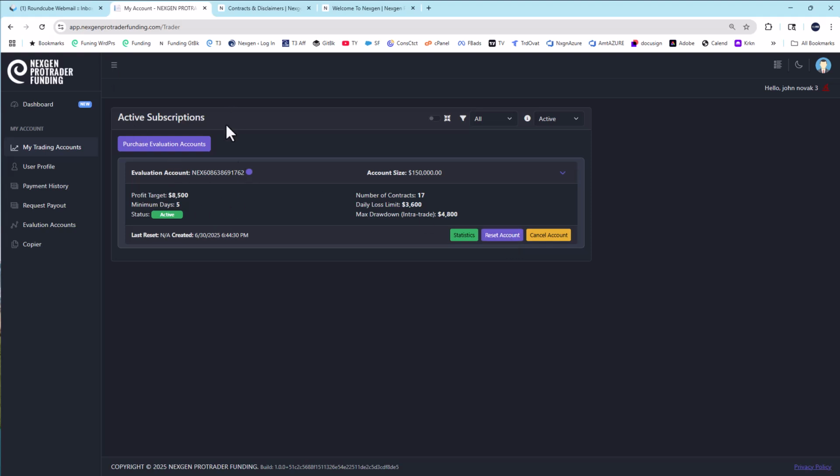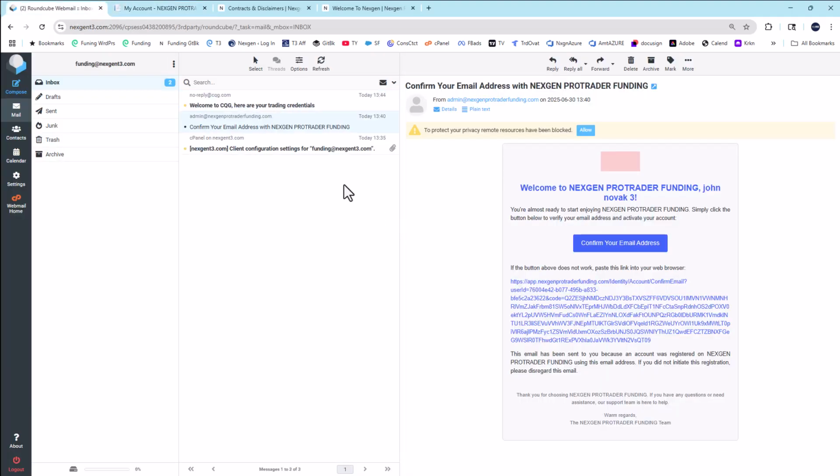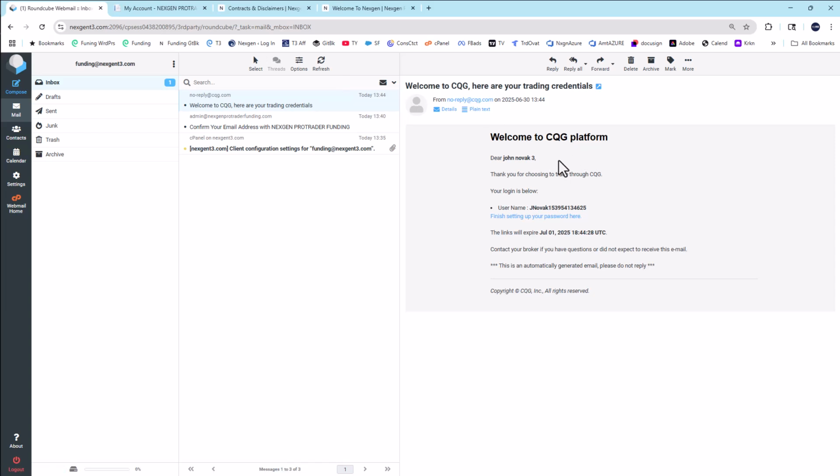So once you set up your first account, because we use TradingView as our main charting platform, you can use CQG Desktop or TradingView. Most people on the planet are using TradingView. What you're going to have to do is go back to your emails, and first things first, we're going to have to set up the credentials so you can trade.